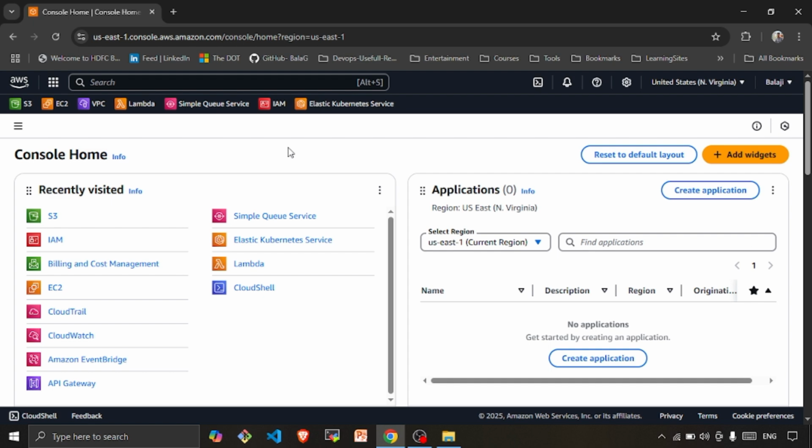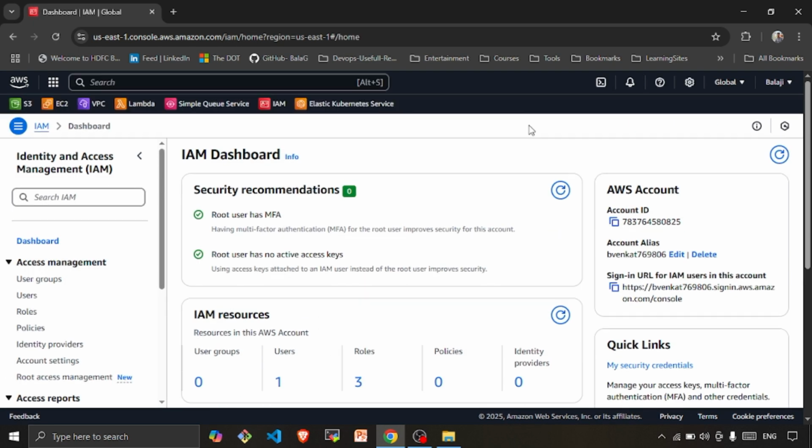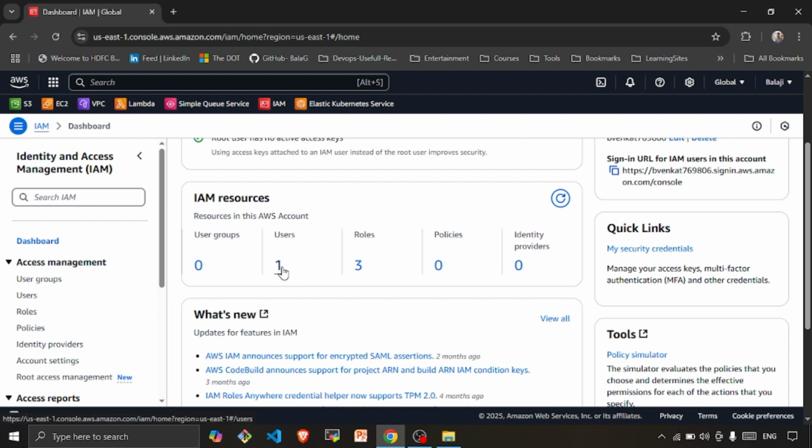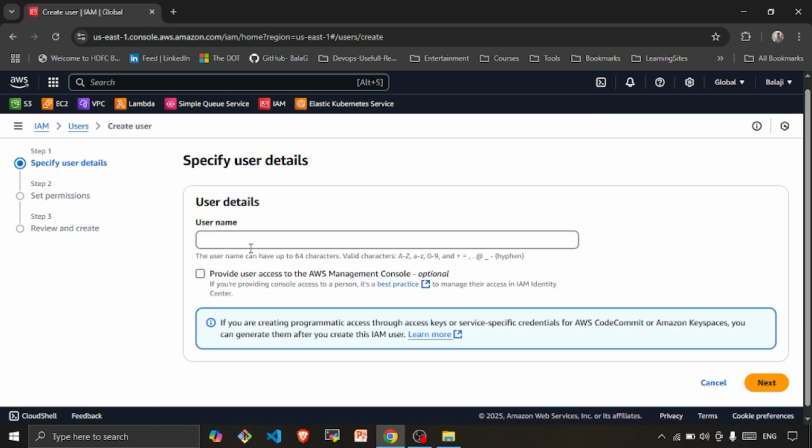Now we log into IAM and we create a user. As you see here, my AWS account currently has only one user, which I created a long time back for some other purposes. That is a Terraform user. So for this demo, we will create one more user. I'm going to name the user dev user.